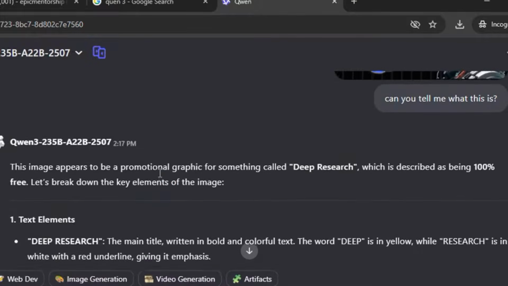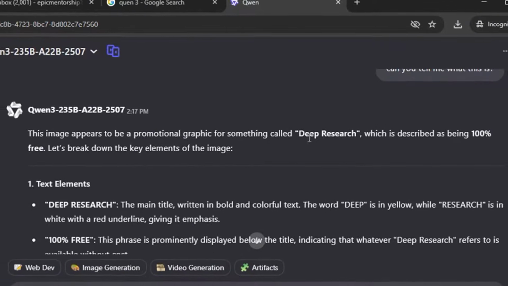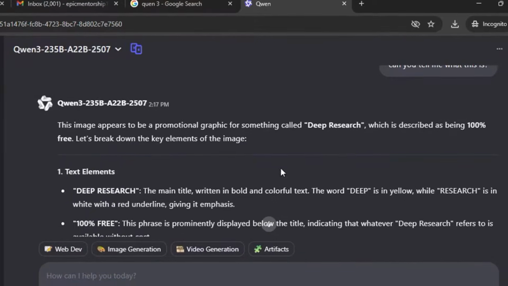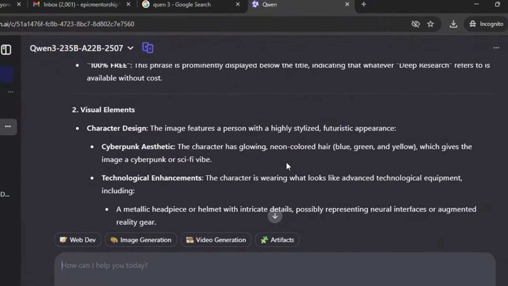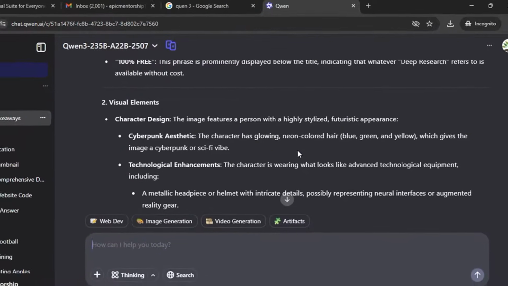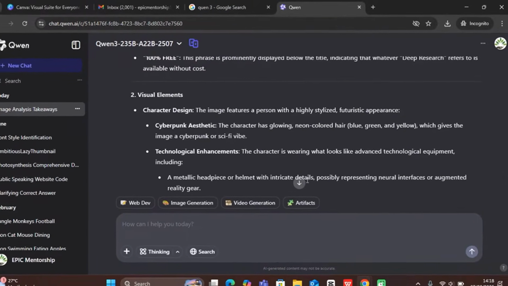It is fantastic. It's a thumbnail that I made on deep research, how to use deep research, and it quickly picked that up. It's a promotional graphic for something called deep research, and then it gives the details of it. Okay, so what I'm trying to say is that you can use Qwen 3 to analyze your image, whatever the image, whether it's data or a graph or a chart. It can help you to analyze critically.